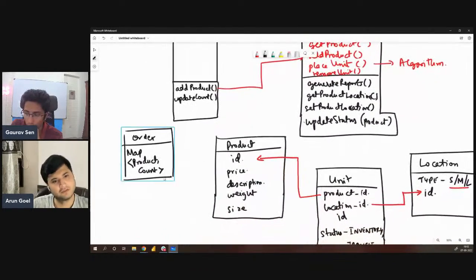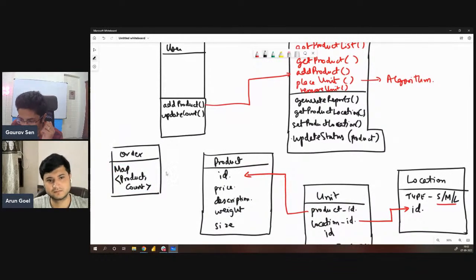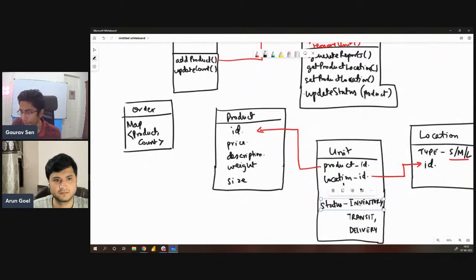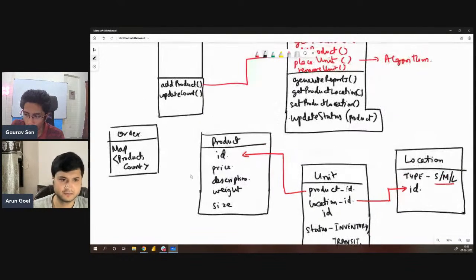If we then go to system and ask, can this order be fulfilled? For this product, where are the places that it is being stored? And filter by status equal to inventory. Then I'll get a count and I'll see whether I can satisfy this order. Otherwise, I can't.